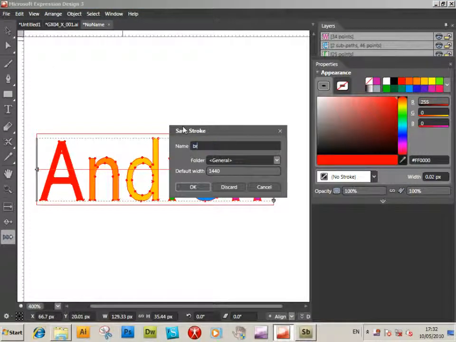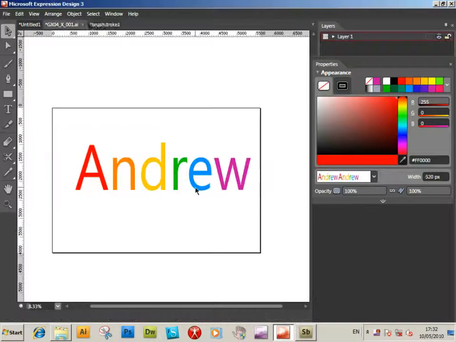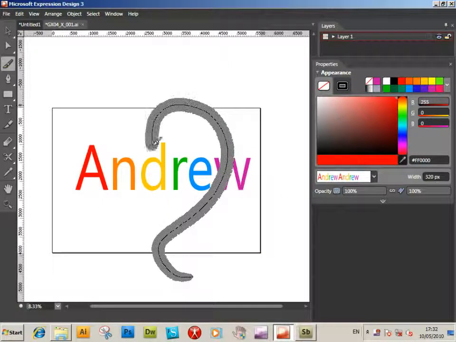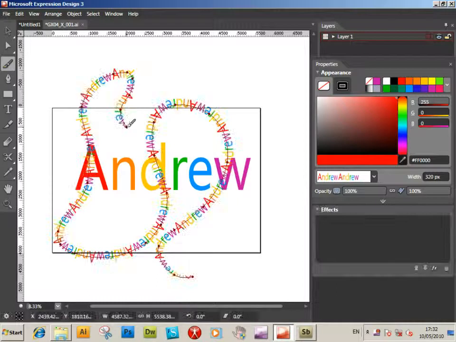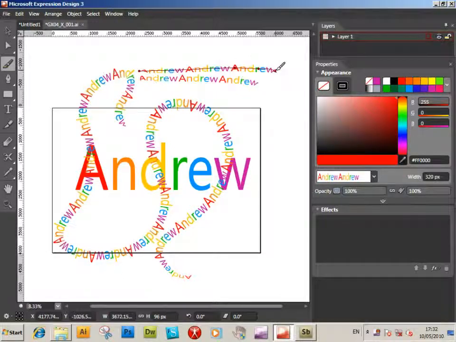and give the stroke a name, as well as change the width to maybe something slightly more useful. It'd be saved to the general directory for Expression Design 3. Now select the paintbrush tool and you will see the current brush that's just been defined over in the properties. So you can just paint there, you can see the Andrew will be repeated again. There's a bit clearer there.